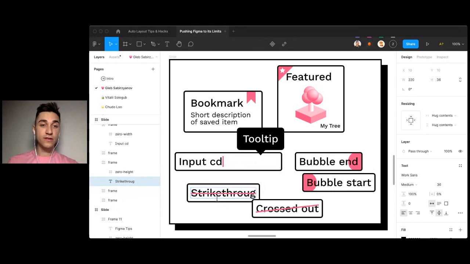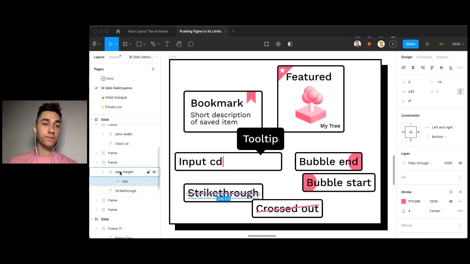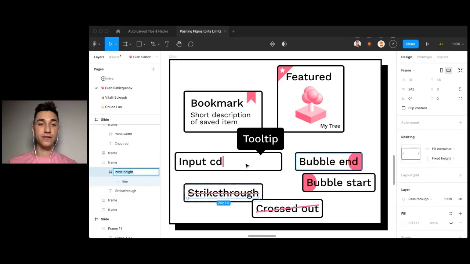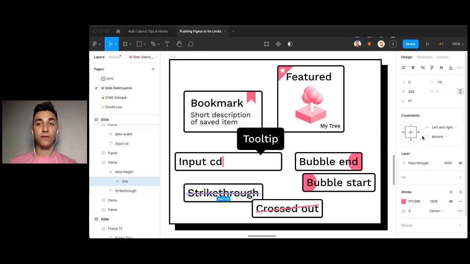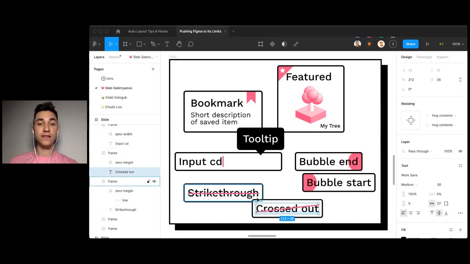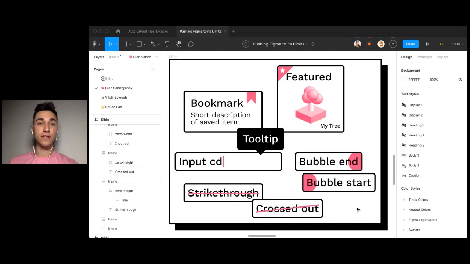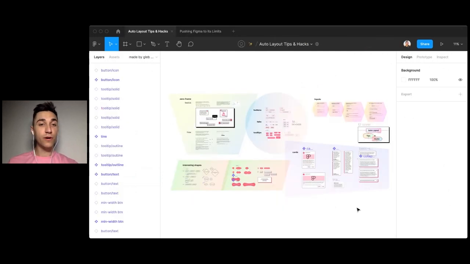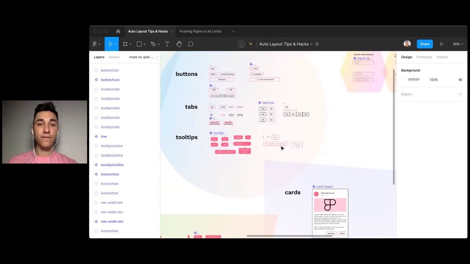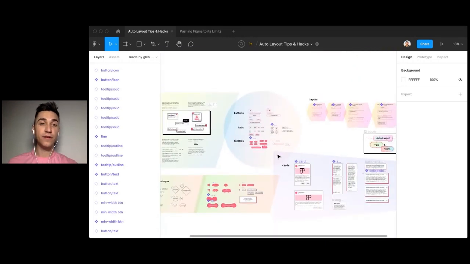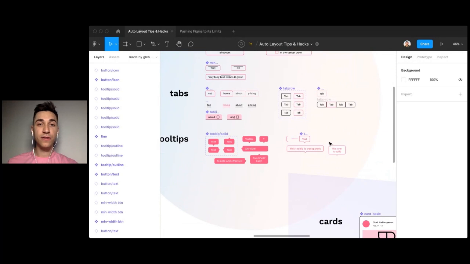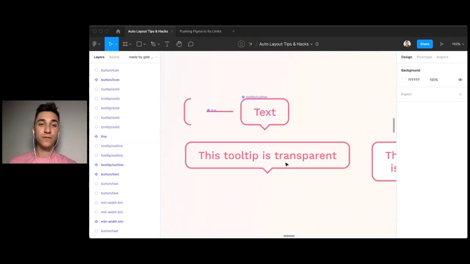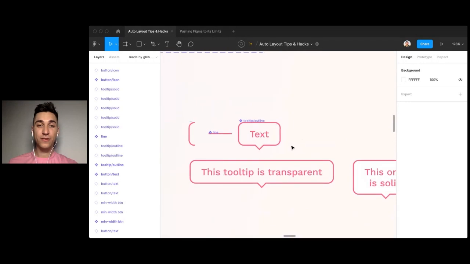Another cool thing is strike through text, which changes the line width because this 0 height frame is set to fill container, and this line is set to left and right constraints. So it will always be the same size as text. Same with this crossed out text. Now a couple more examples here in this file which I shared in the community. It's the auto layout tips and hacks file. I want to show you this cool example. So this is a transparent tooltip.